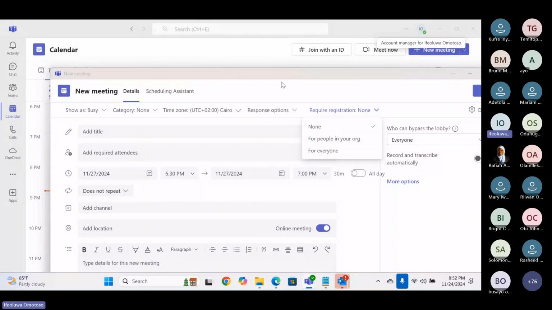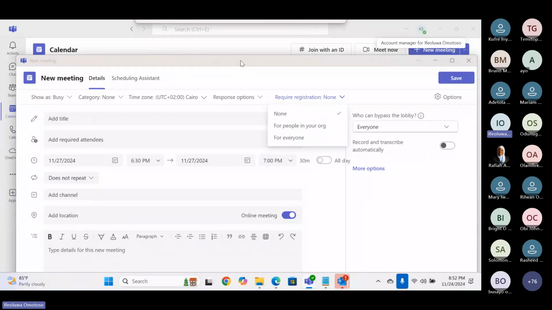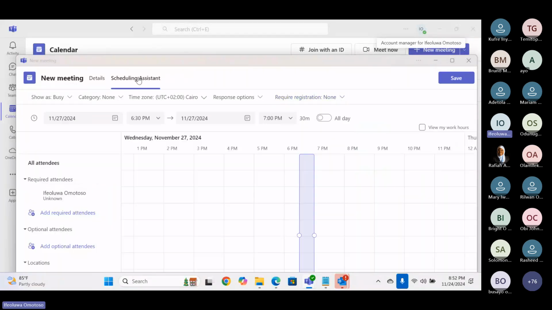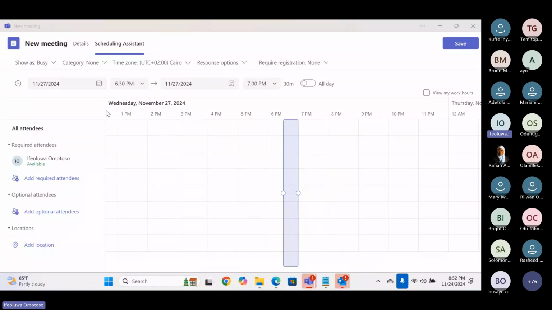Okay. So schedule assistant, right? Like I said, where you have the free, busy and other things, this schedule assistant you can add attendees. You can have a schedule of when they are free, right? Let's say that you want everybody to be available, but this is much more effective if everybody's status is on Microsoft Teams and their calendar is right.